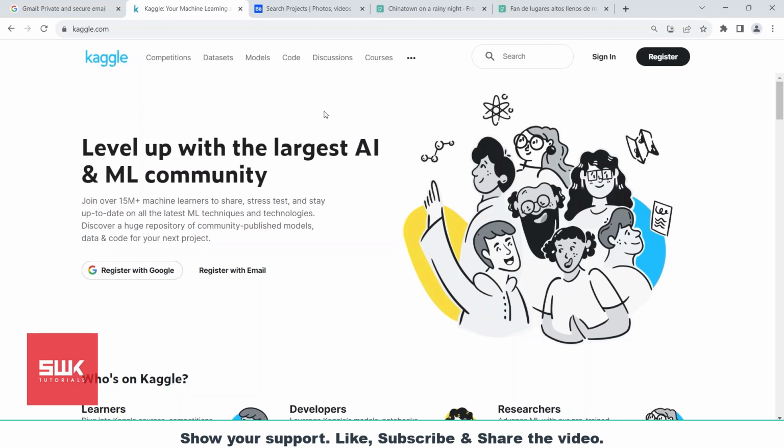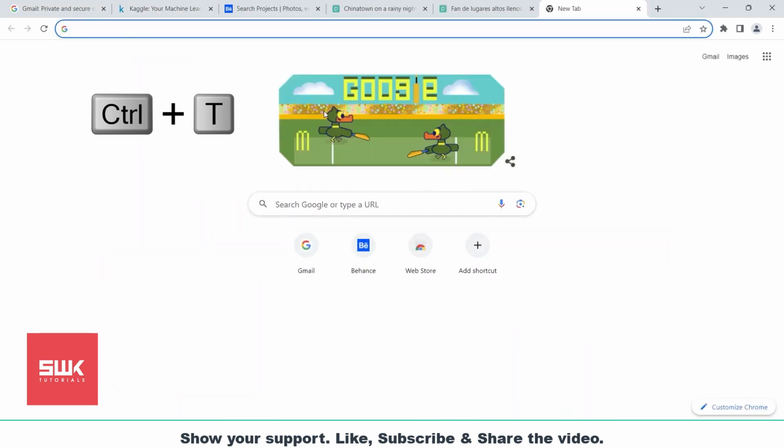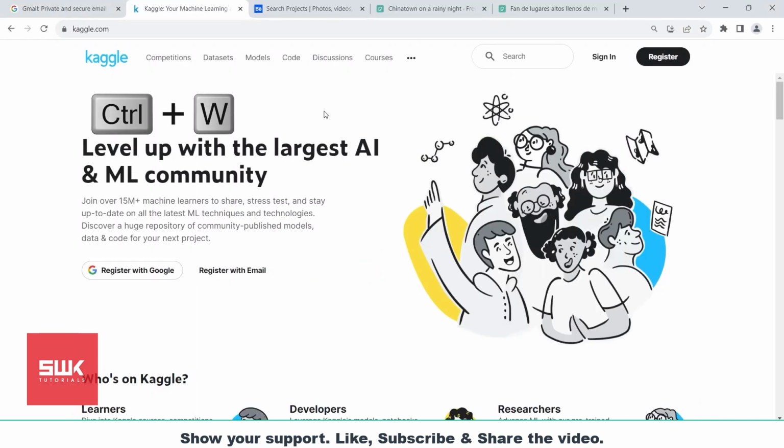Open close tab. If you want to open a new tab, press Ctrl T on the keyboard. If you want to close the current active tab, then press Ctrl W.